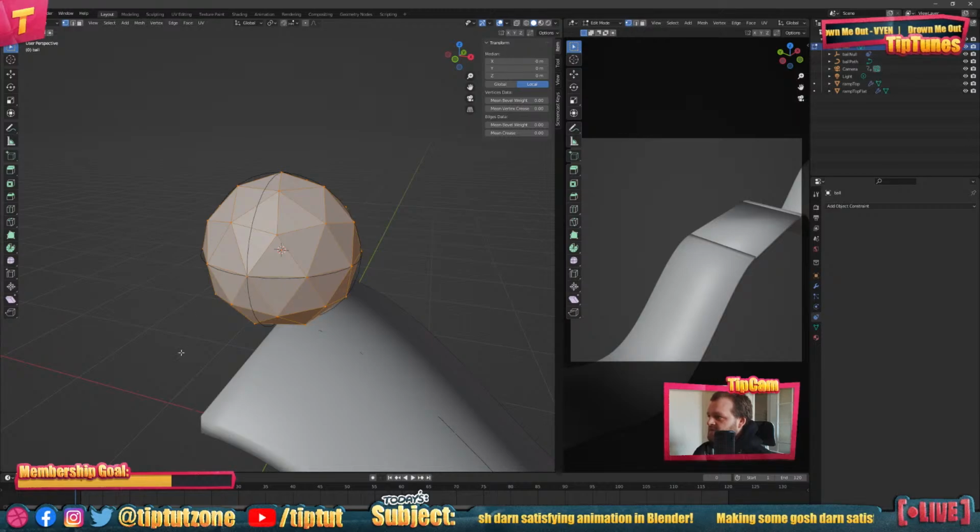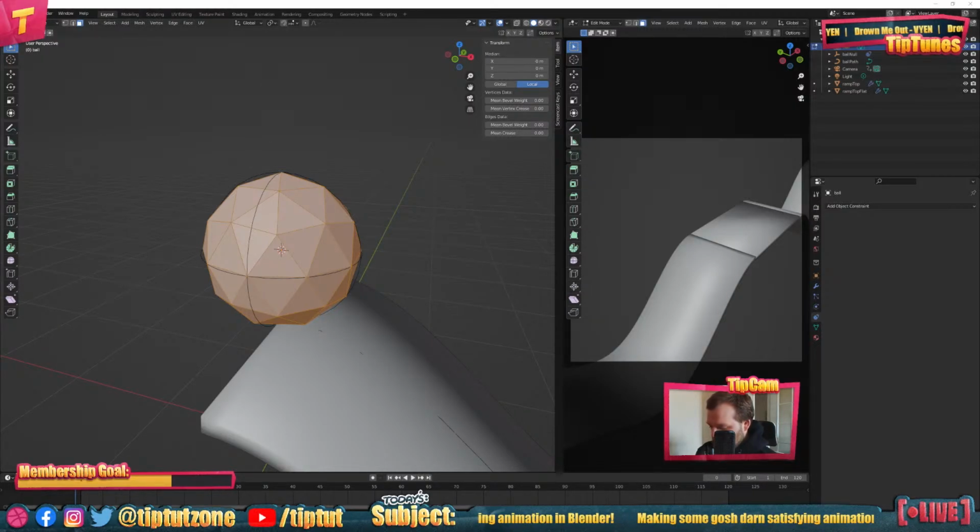Let's tab into it. And I want to inset all the faces. Now there was a way to inset all faces in Blender. I can't remember what the shortcut for it was, but this lovely man has got a helpful video right here. Let's watch it.